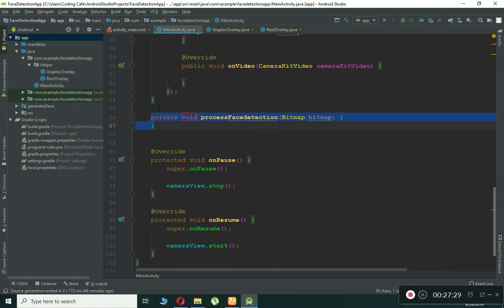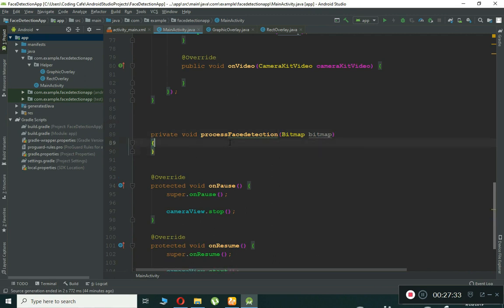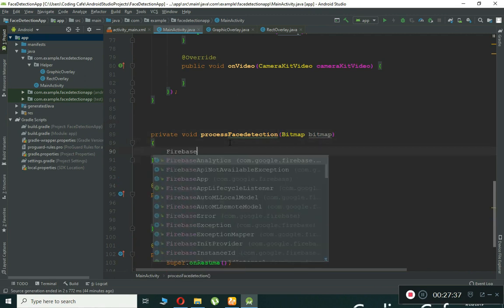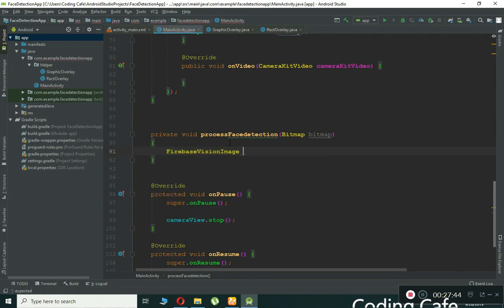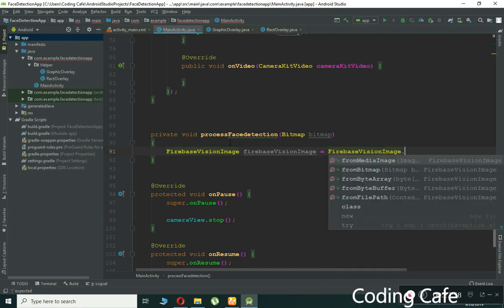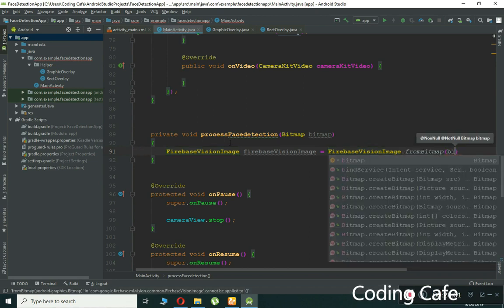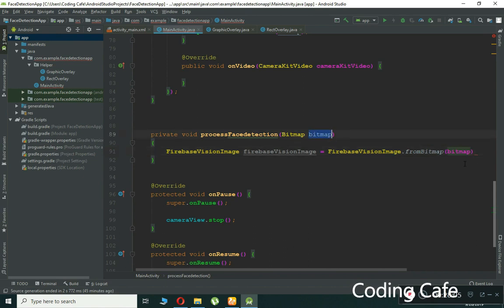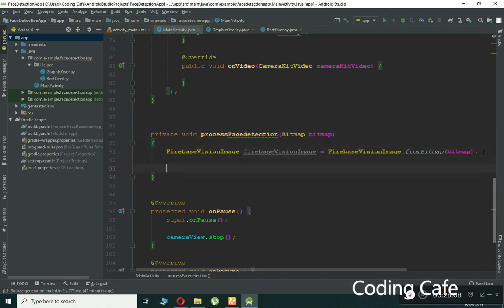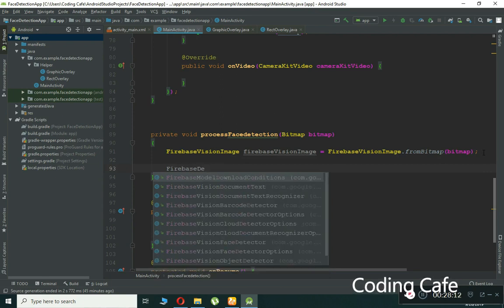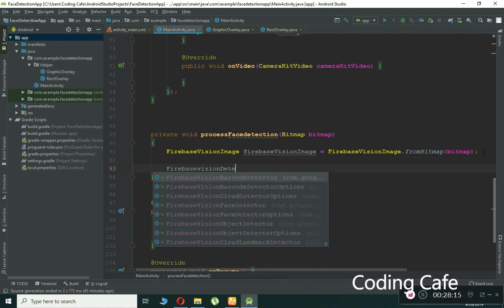Let's give some spaces, and in here FirebaseVisionImage, FirebaseVisionImage equals, and as you know it is from a bitmap, so we can say FirebaseVisionImage dot fromBitmap, passing the bitmap which we are receiving as a parameter. Then FirebaseVisionFaceDetectorOptions equals, this one, the detector FirebaseVisionFaceDetectorOptions.